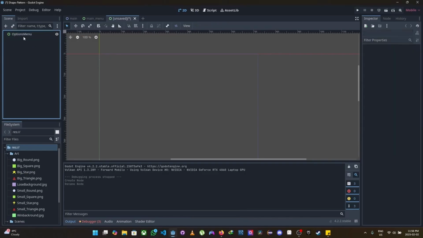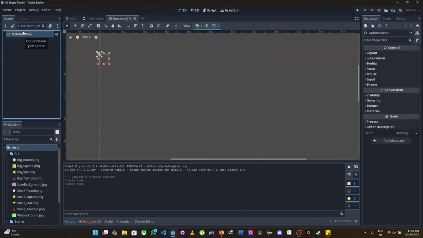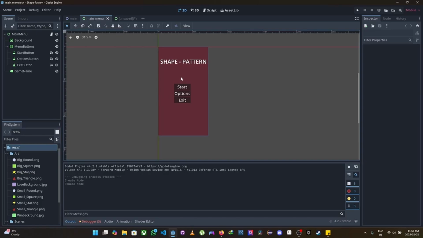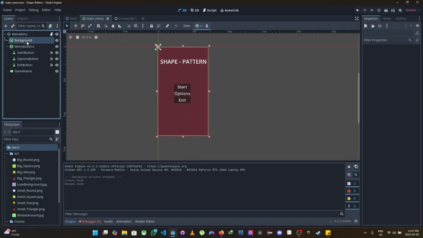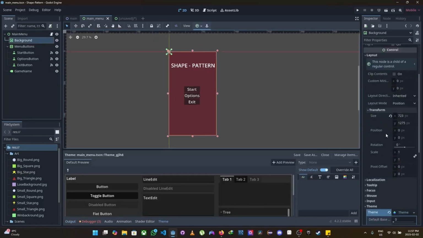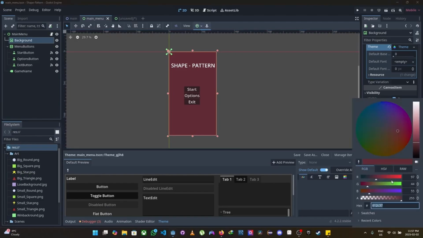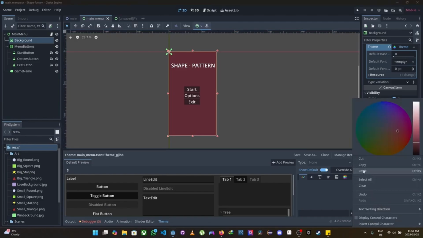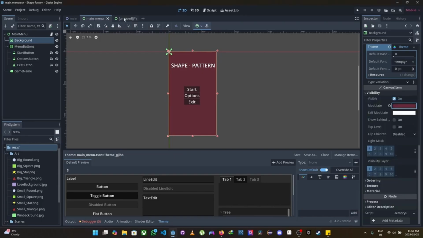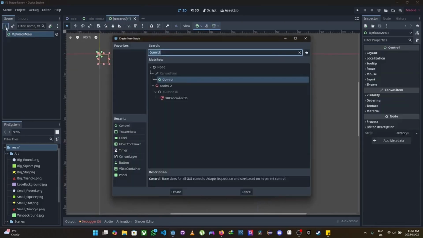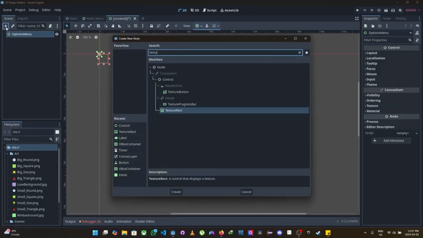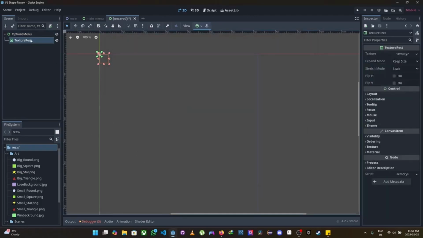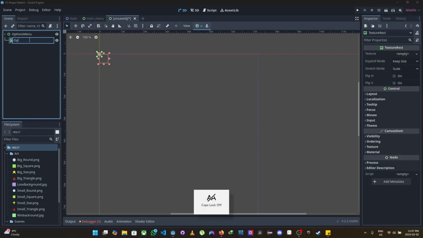Good. Next, we would bring in our texture rect. So the texture rect will hold the background color. But before we even do that, let's go to our main menu and copy the color of this background. Let's click on the background, go to our modulate, and we'll copy this color here. Then let's go back here, bring in our texture rect, and rename it to options background.